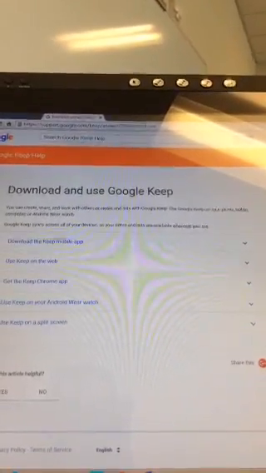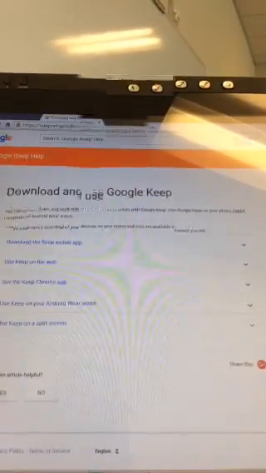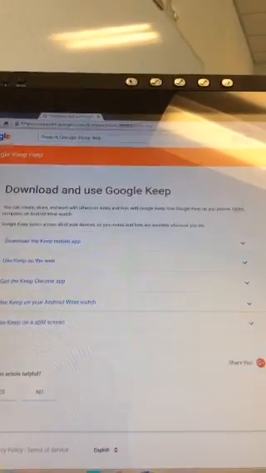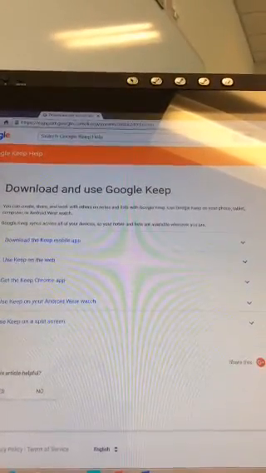Today we are going to be talking about Google Keep and some of the cool features and why I've chosen it to be my mobile note-taking app.